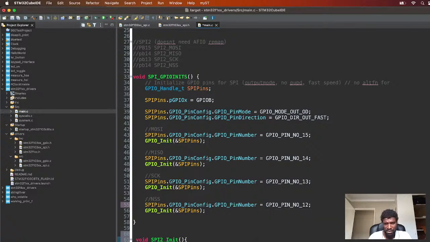SPI FD SPI bus. This is full duplex. SPI2 handle dot SPI config dot SPI device mode. We're going to set this as a slave. SPI device mode slave.